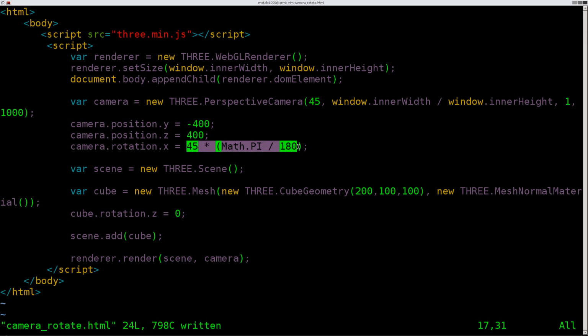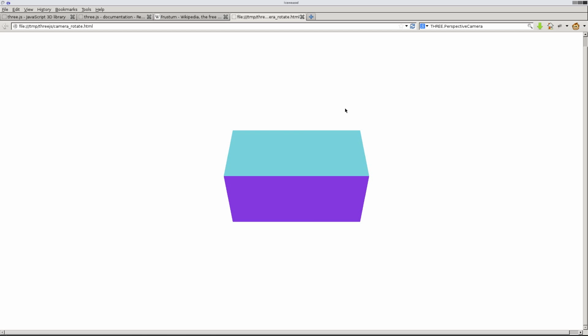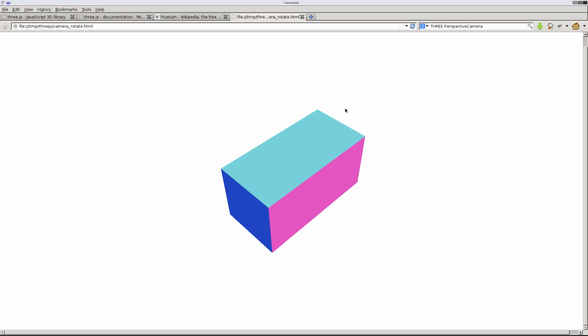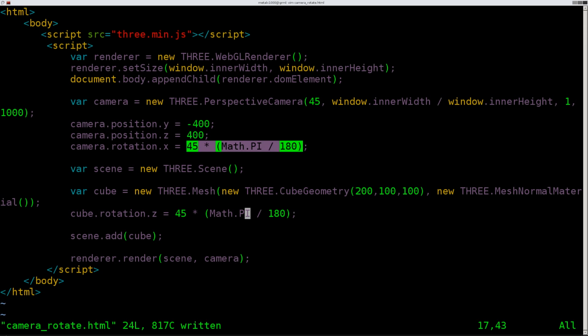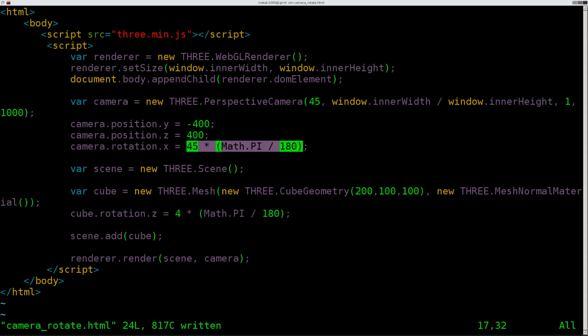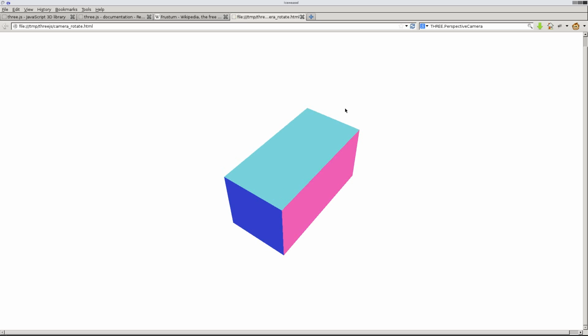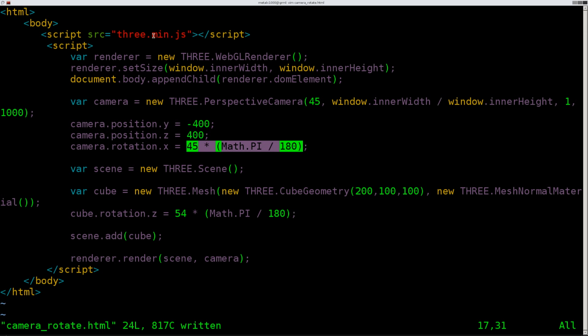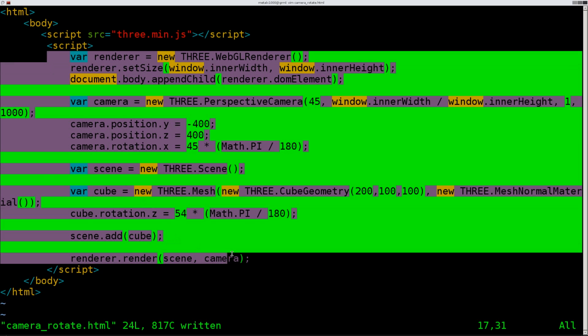And if we were to take this value of 45 times pi divided by 180, we just rotated the cube 45 degrees. If we wanted to rotate it 46 degrees, we can rotate it 46 degrees. Or 54 degrees. And of course, we're enabling this at time of render. So like when we load the page, it runs this script.